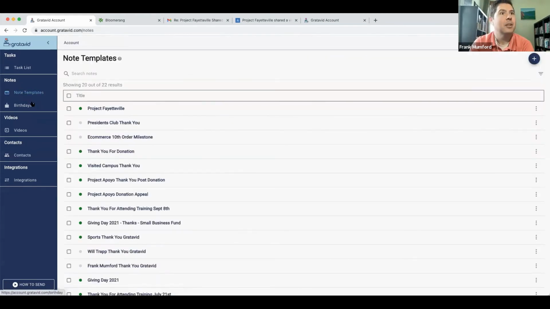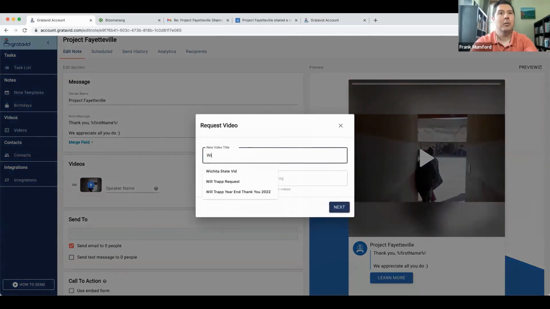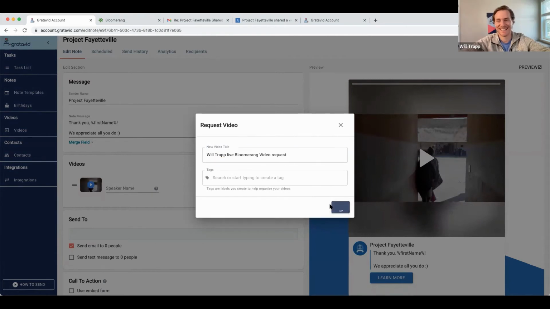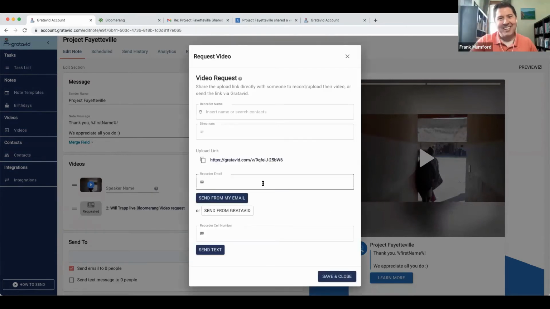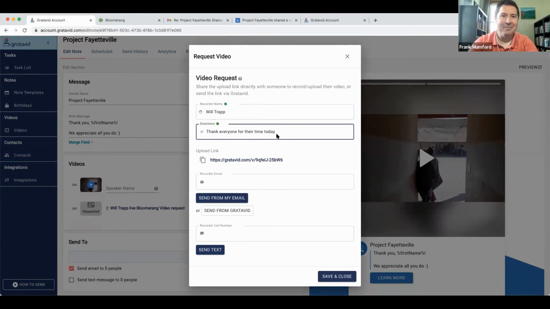So okay, I'm back into here. I'm going to click this. We're just going to use our same note template. I'm going to do request video, Will Trap live video request. So you all know, we're not tricking anyone here. So right here, I'm going to put in Will Trap, and then I'm going to do directions. Thank everyone for their time today.